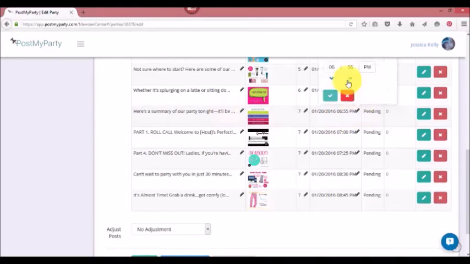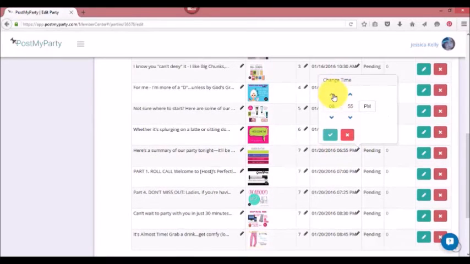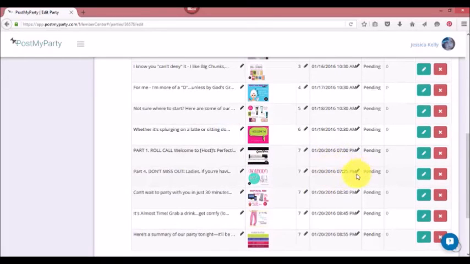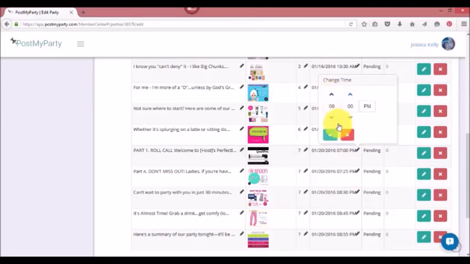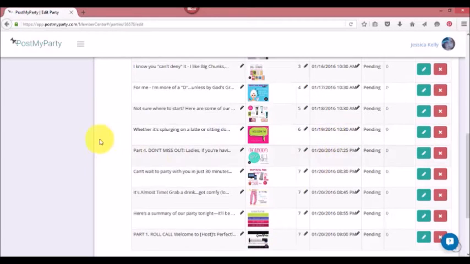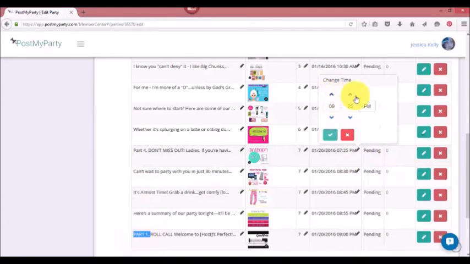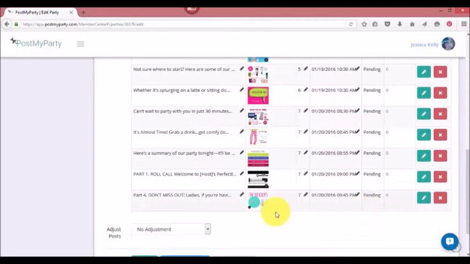What's this one? Here's a summary. "We're going to party in 5 minutes." Well, 8:55 would be 5 minutes before the party. And roll call is not 7 p.m. It's going to be 9 p.m. because we're partying at 9 p.m. This is the last one. Part 4 obviously has to come after Part 1. So I change this to 9. I'm going to do 45 because I have a feeling we're going to have a lot of questions. 9:45.